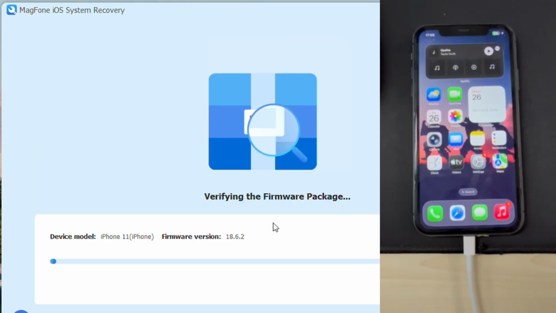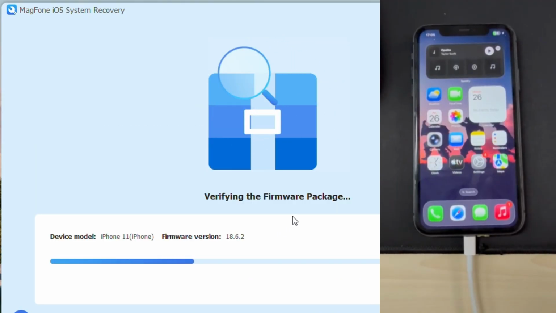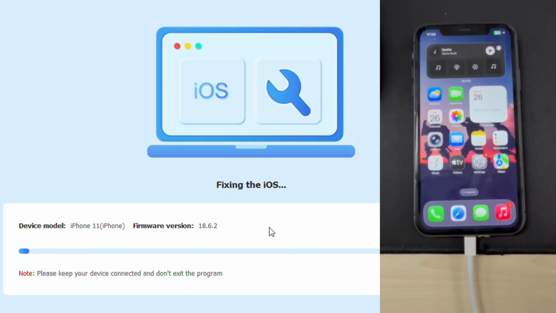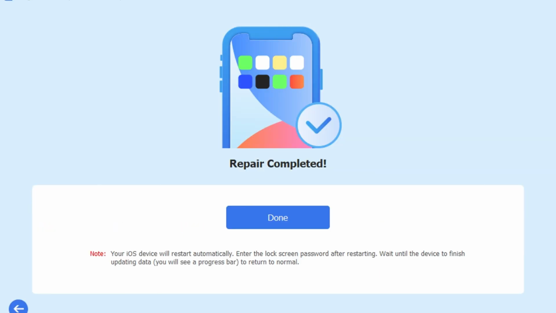Now, check your iPhone information and click Download. Wait for the software to download the firmware package. After downloading, the software will unzip the firmware package and fix the issue of Find My grayed out. Then your iPhone will restart.